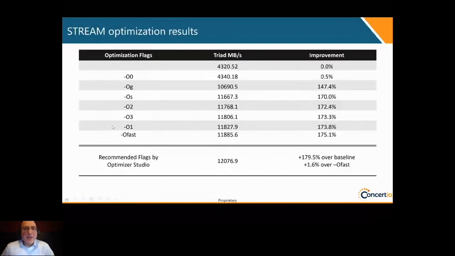Okay, let's continue. Here are some static results that we've achieved on that particular server. So you run it without optimization flags. That's more or less the result that you get. It's an average of 10 samples. And these are the different -O flags. The best performing one was -Ofast. It got 175%. Then we ran it with Optimizer Studio, and we used the flags that were recommended.